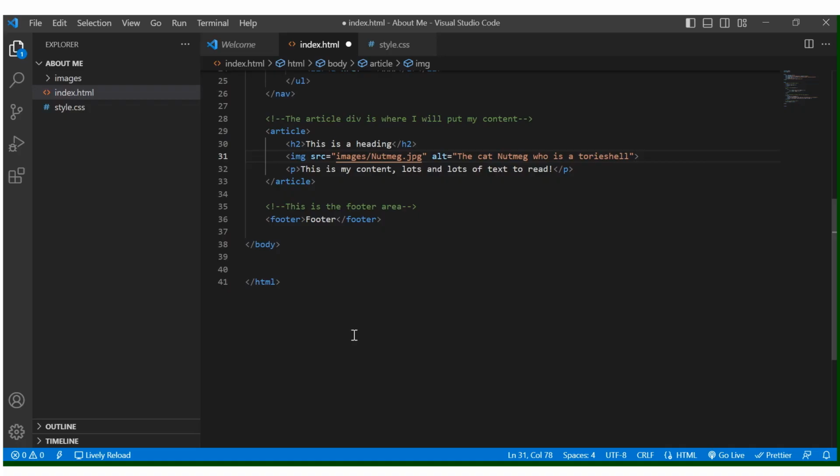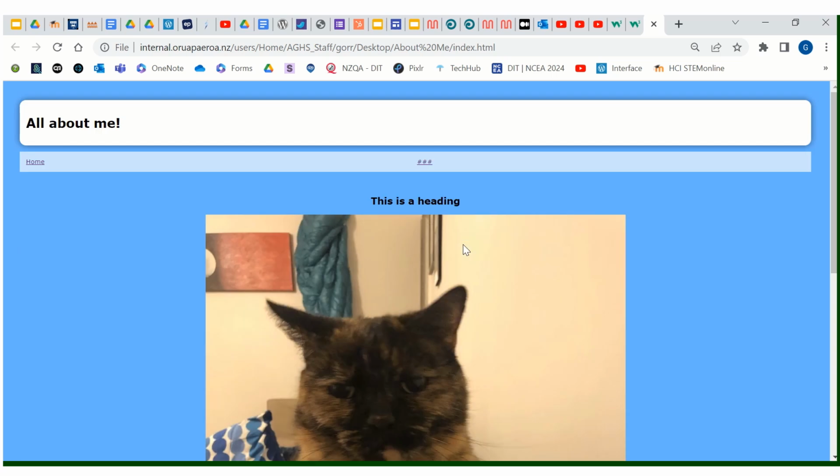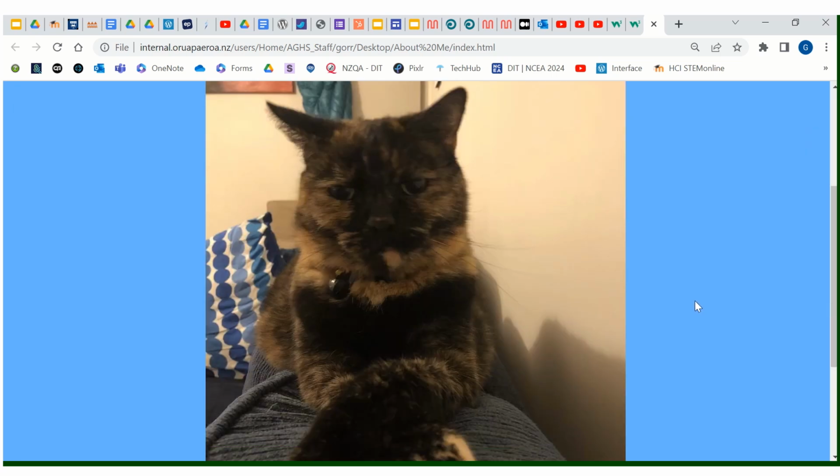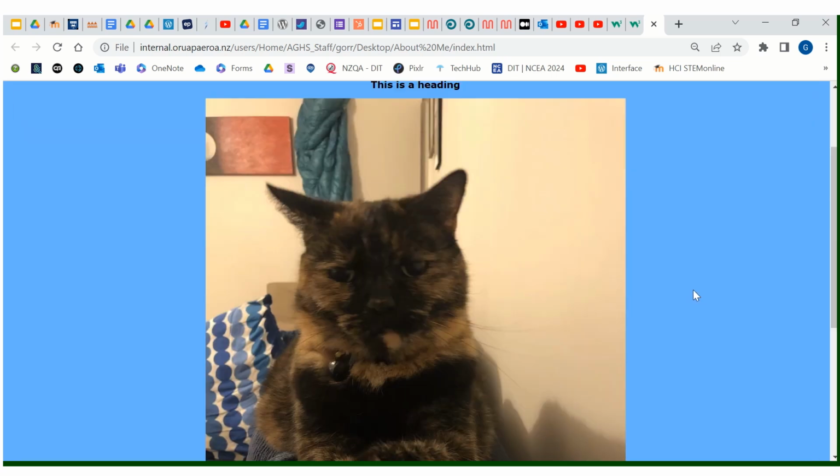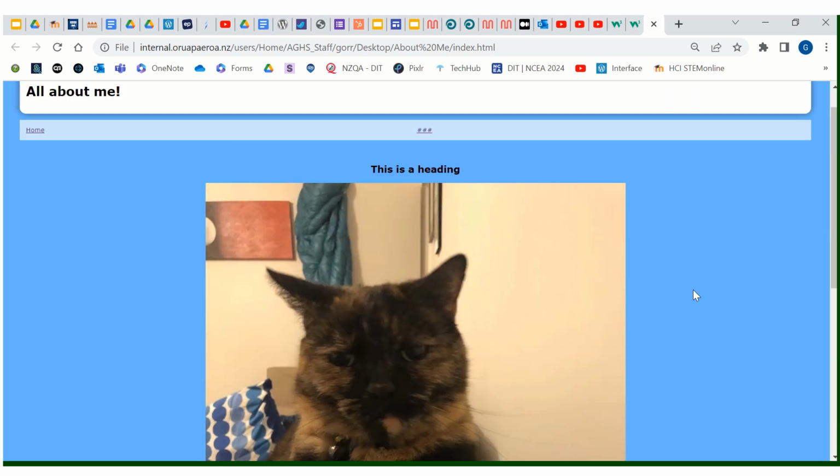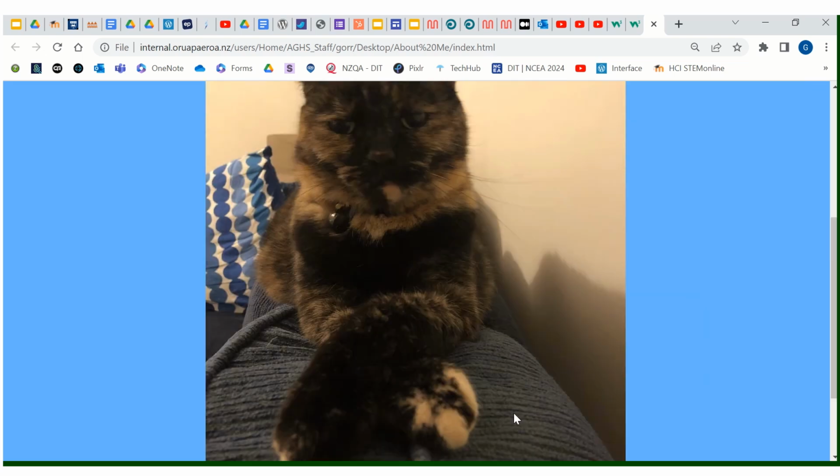And take us back here. I'm going to save this and just let's see what happens, if anything happens. Oh, there's my cat. Oh, it's a bit big. Now you can see this is a portrait photo. So I'm going to shrink it a bit.